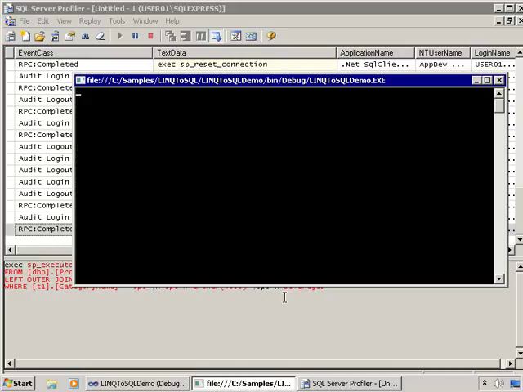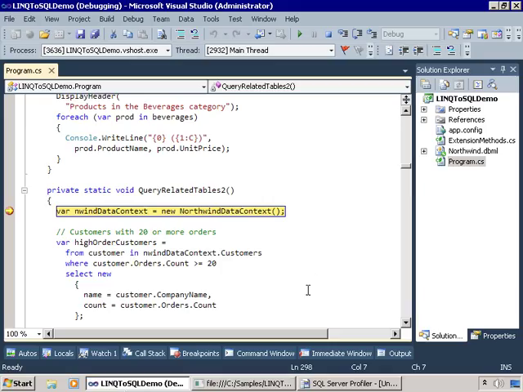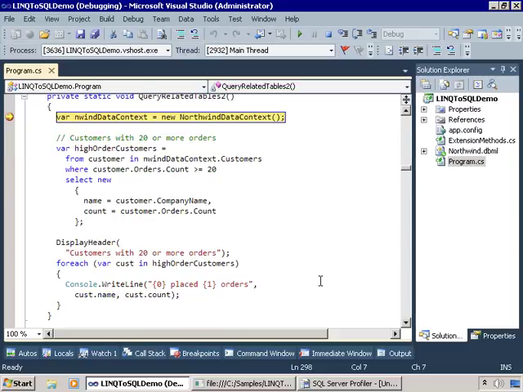Okay, in our next example, we want to find customers with 20 or more orders. So from customer in nwindatacontext.customers, where customer.orders.count is greater than or equal to 20. So the customer class has an orders property, which is an entity set or a collection of entities. And the entities are instances of the order class representing that customer's orders. We're going to look at the count of that, and if it's greater than 20, then we're going to bring back the company name and rename it name, and bring back the count of orders and rename that count.